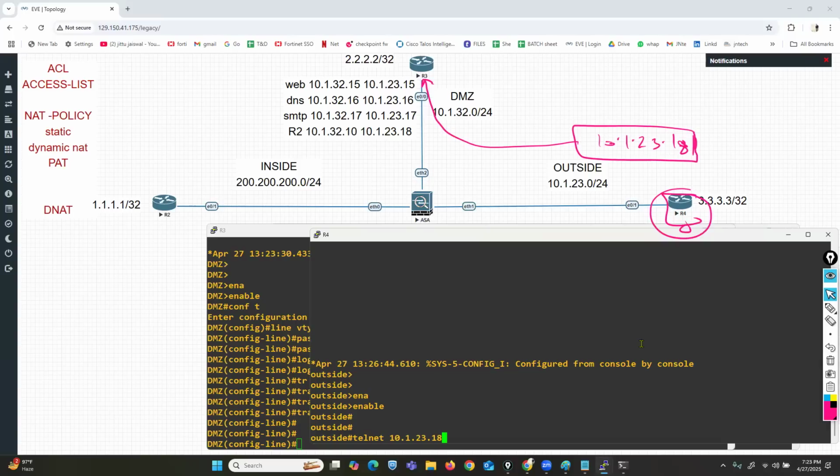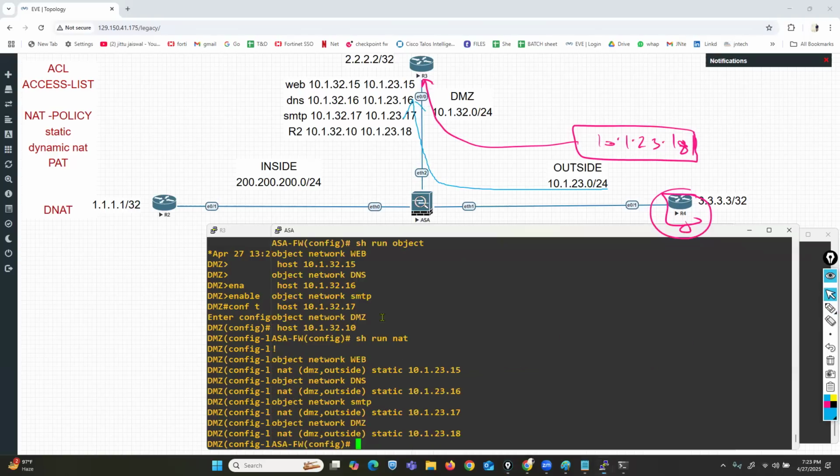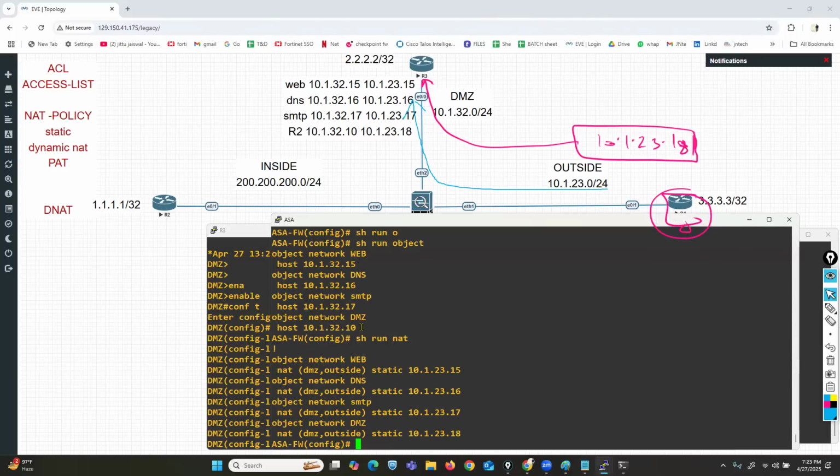23.18. But traffic is traveling from lower security level to higher security level. So to allow this traffic from lower security level to higher security level, we need to configure access list. We need to configure access list here to allow our traffic. So let's go to the firewall device before initiating this traffic, and I'm trying to create an access list entry.